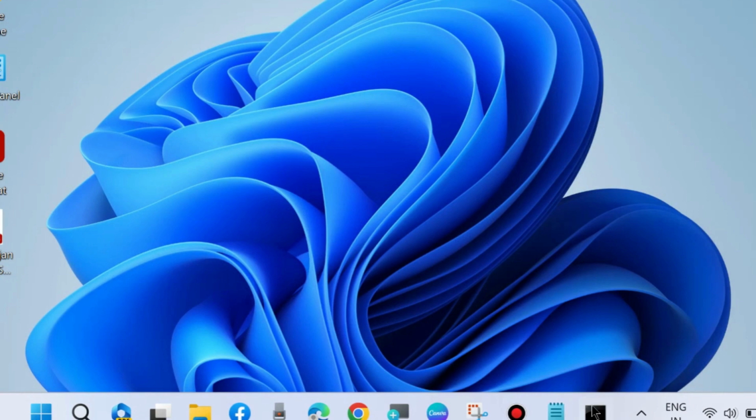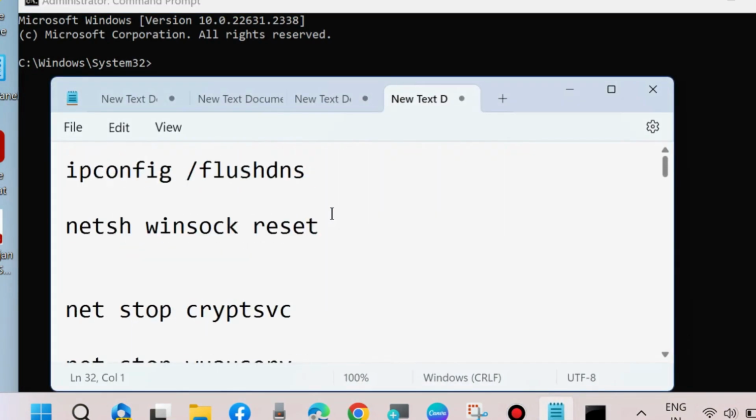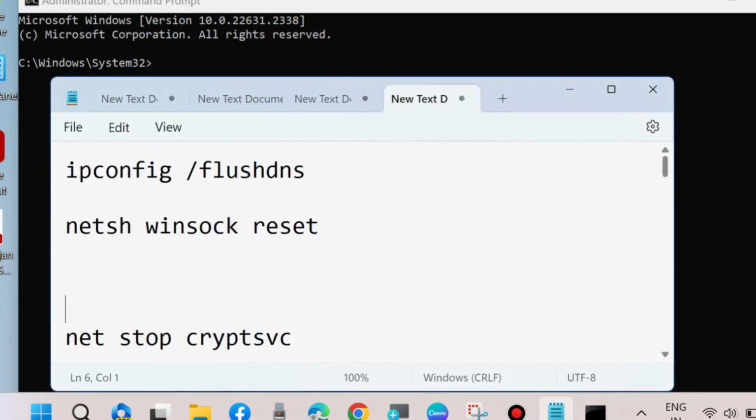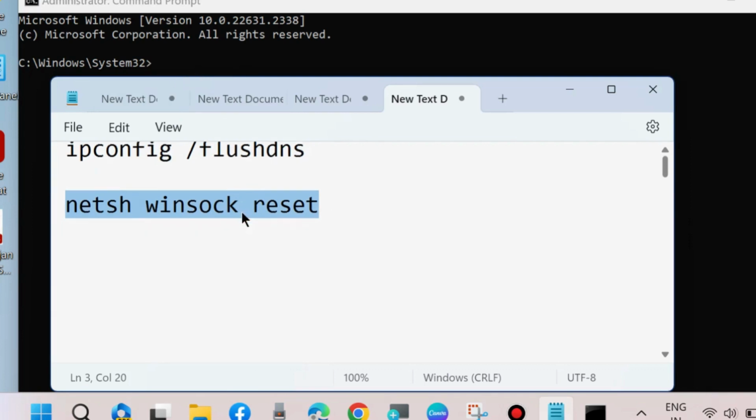Thereafter, again launch Command Prompt in administrator mode and clear the DNS cache. Execute the command ipconfig /flushdns. Type this command in Command Prompt and press Enter. It will clear the DNS cache, and thereafter execute the command for Winsock reset as well.